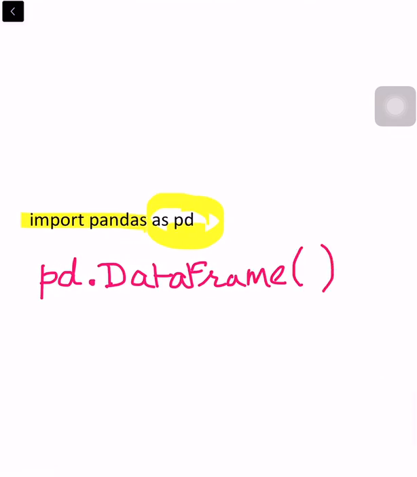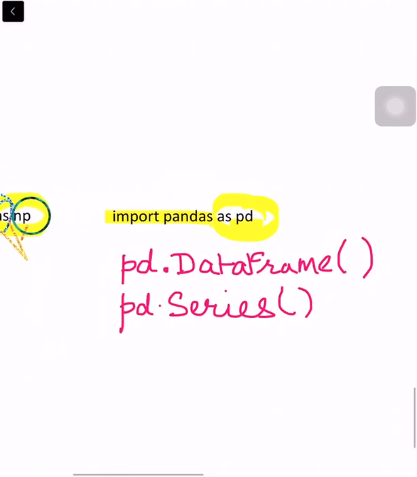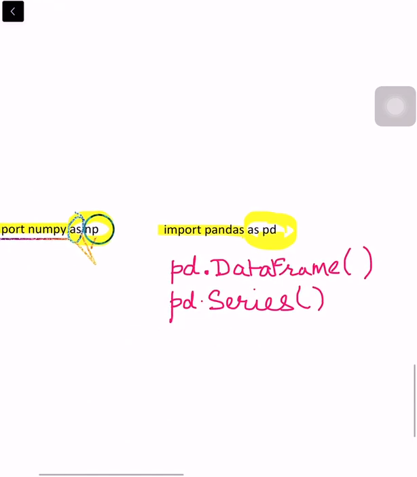There is one more function which is known as Series. These two will be used to create the data structures. There are two main data structures which you have to study inside pandas. What is a data structure? A data structure is used to store data so that we can easily retrieve it.